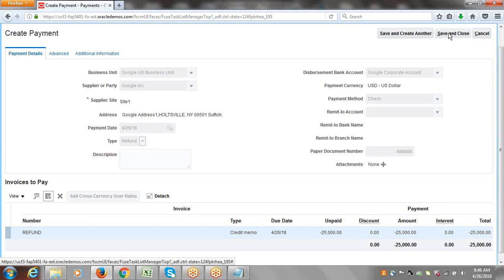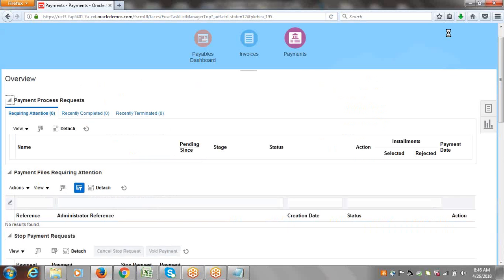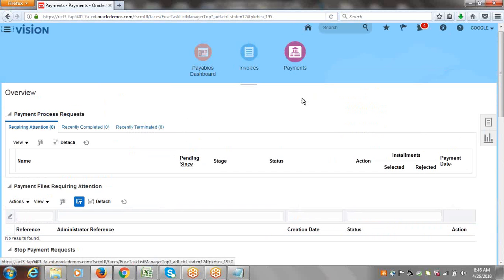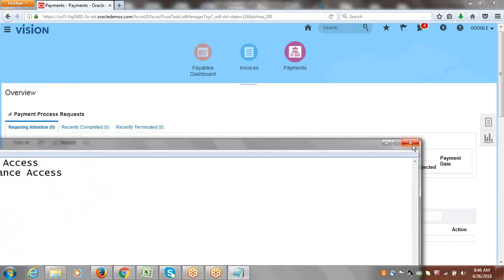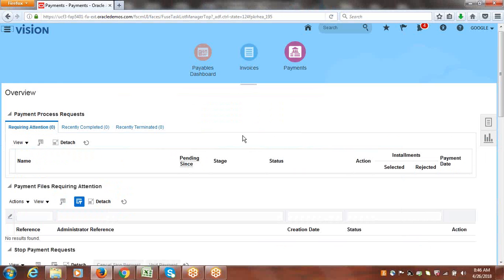This is how we record the refund even in EBS. The same is applicable in Fusion also. There is no enhancement or separate feature that Oracle is providing. Still we have to continue with this sort of workaround only. They only gave the type called refund, but there is no full-fledged standard functionality. So this is how we can manage a refund.